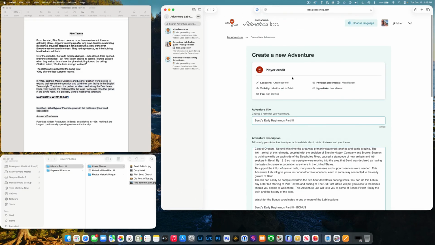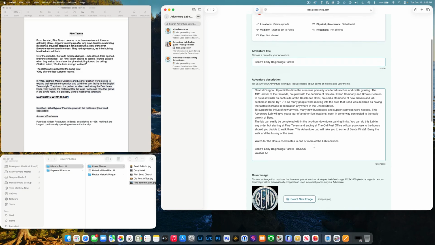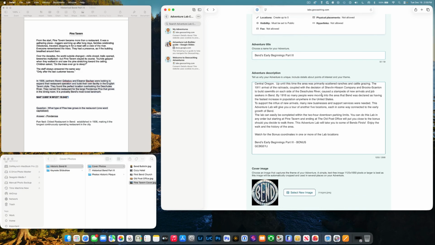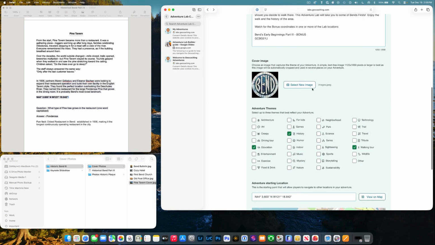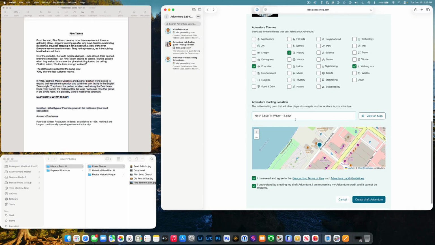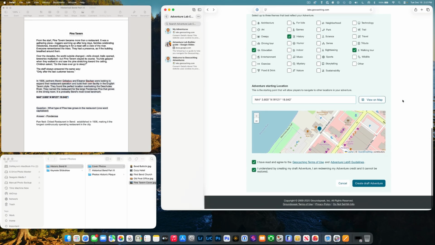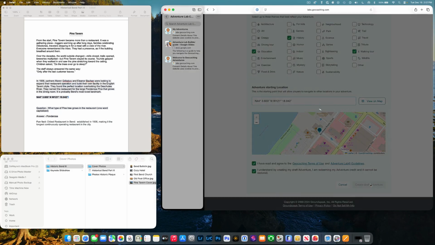We got our player credit. We have a title. We have a description that explains to everybody what they're going to be getting into and how long it's going to take. It is historic. We got the Bend sign, which is pretty historic in itself. And we have the starting coordinates, or viewing it on the map. It's right where I wanted it. And then we've clicked that we agree to everything. Now click on create the draft.